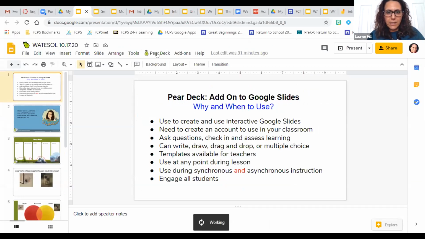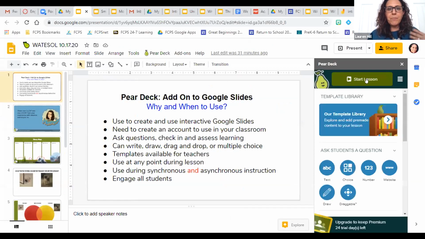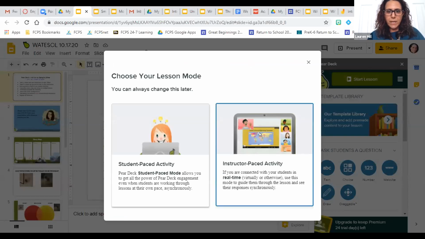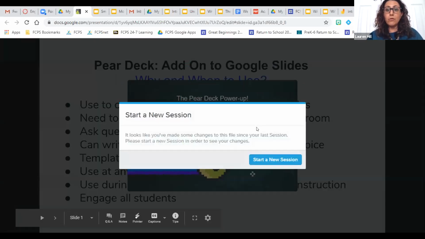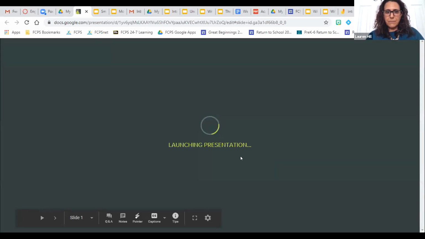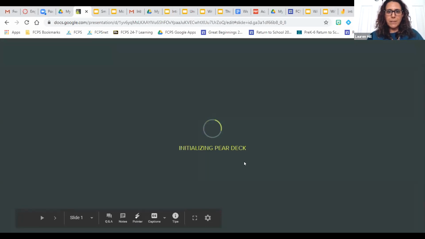So here you can see that I'm about to launch this, and you can get yourself a free Pear Deck account through Google. Our district has purchased Pear Deck for us, so we have a couple additional functions that we can use on ours, but you can get it for free. Okay, so I'm starting the lesson and I'm choosing instructor paced, but you can choose student paced. And I am launching my presentation.